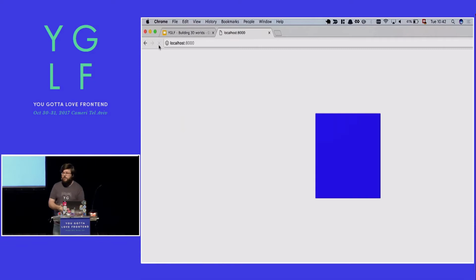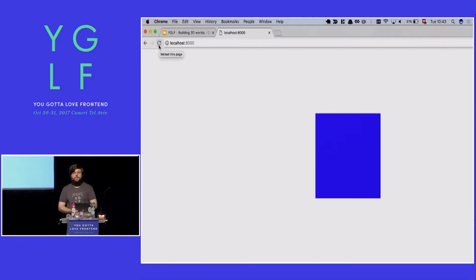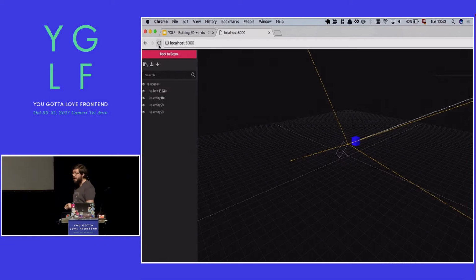Ta-da. But you know what? I wanted to say it pissed me off, but I try not to swear on stage, so I'm not going to say it. What annoys me is that I have to go between code and this to actually build my visual things. I would like to work a little more visually. Luckily, A-Frame has got us covered. If I type Control-Alt-I, I get this inspector. It is built in. I don't have to do anything to get that. I get that for free.